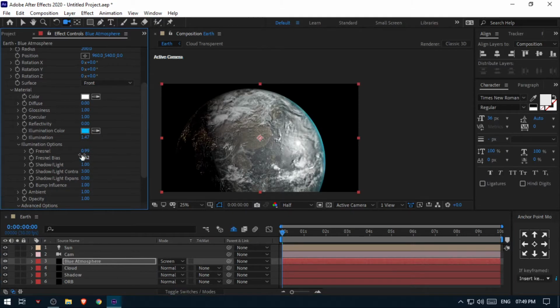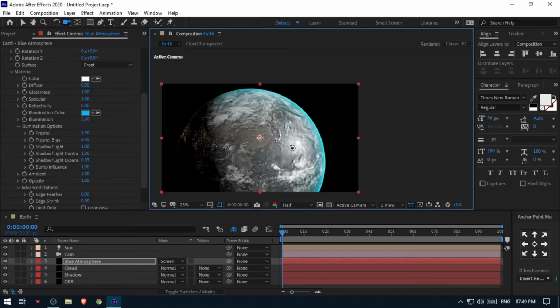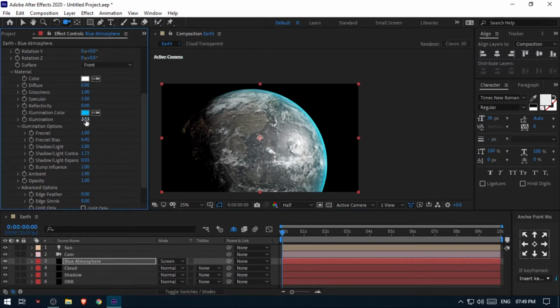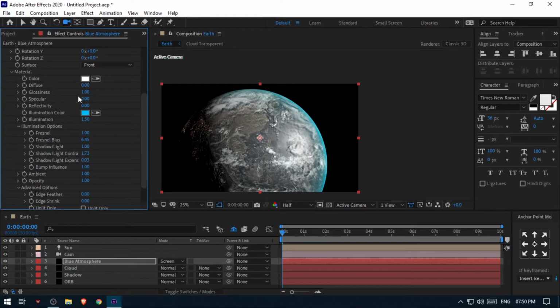Now, you can play with these settings to make it better, or just copy these values. And at last, decrease glossiness and specular down to 0.